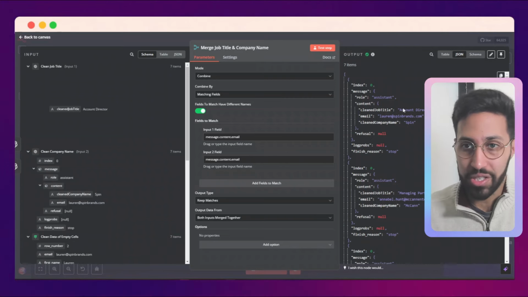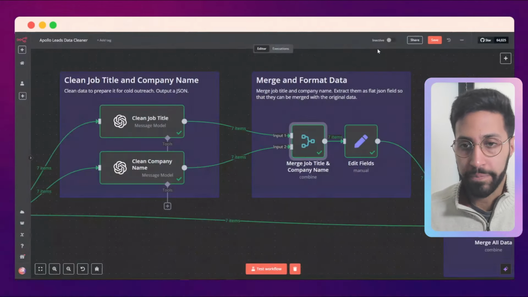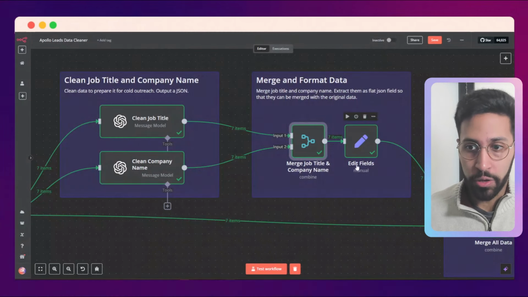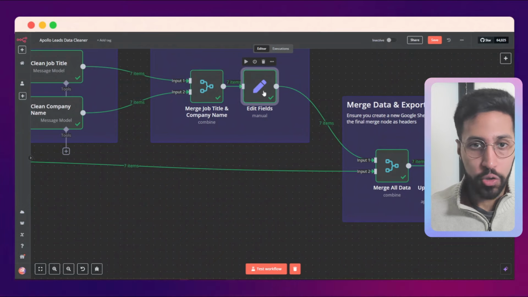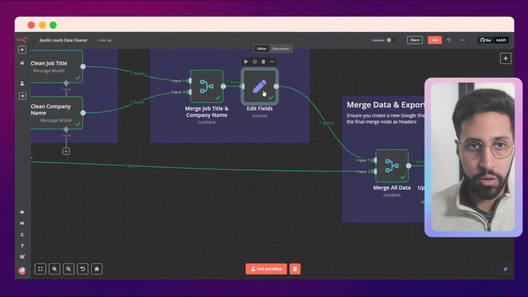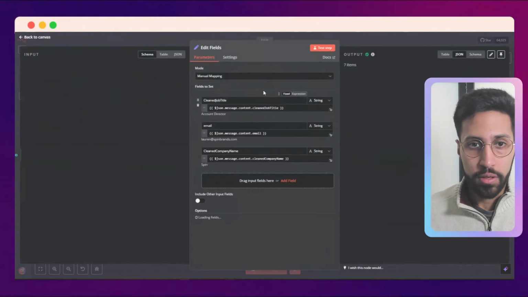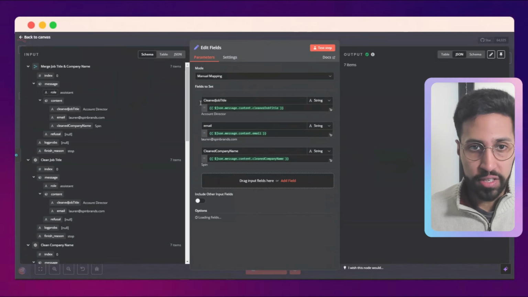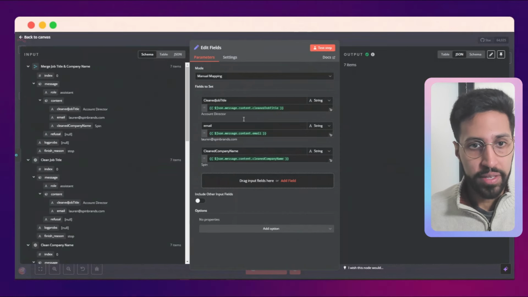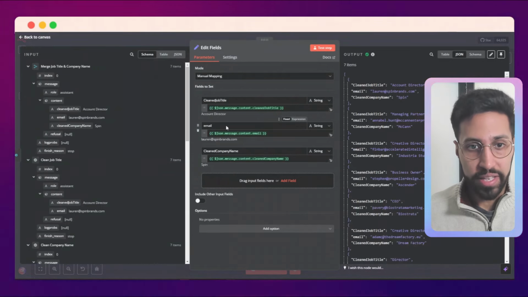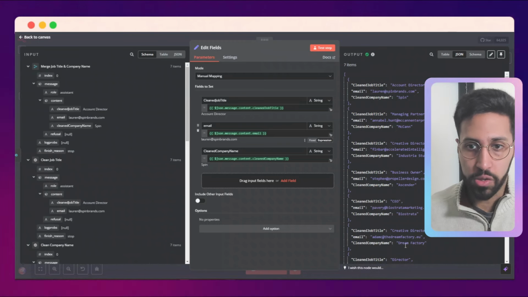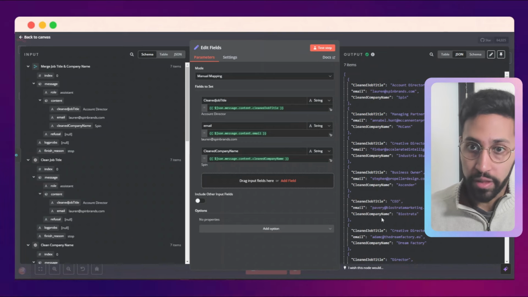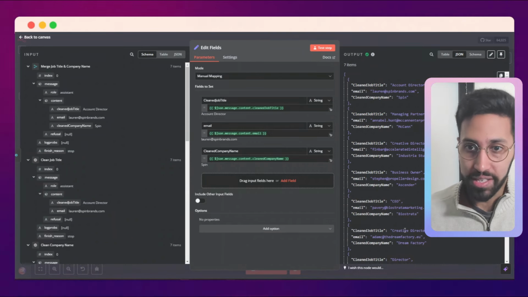So the next step is just to take out this information, which we do in this edit fields node. And then finally, we merge it all together. I'll show you each node as well in case you want to follow along. So here, all I'm doing is I'm choosing the right information I want to use. And I'm going to say, give me the job title, the email, and the clean company name, but I don't want anything else. And that's where it outputs super clean. And we have all the information that we've just processed with n8n here.